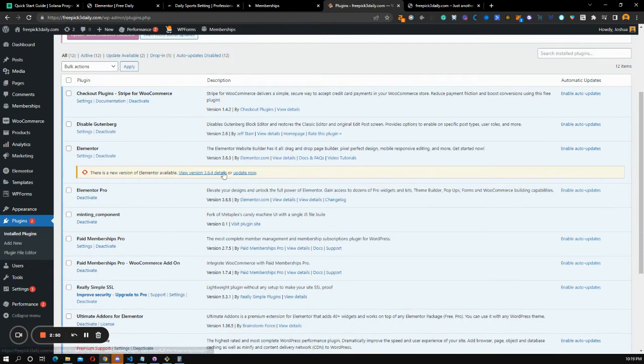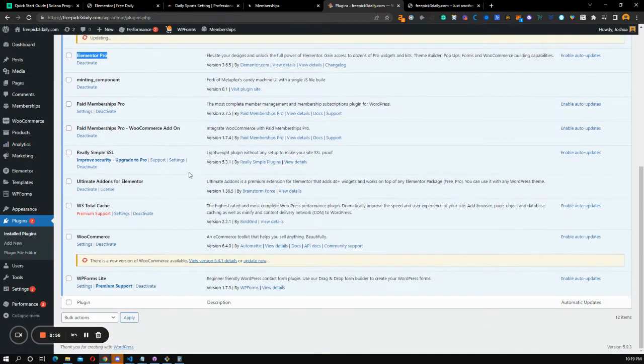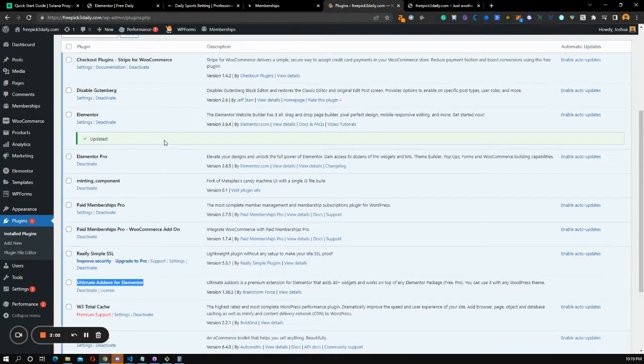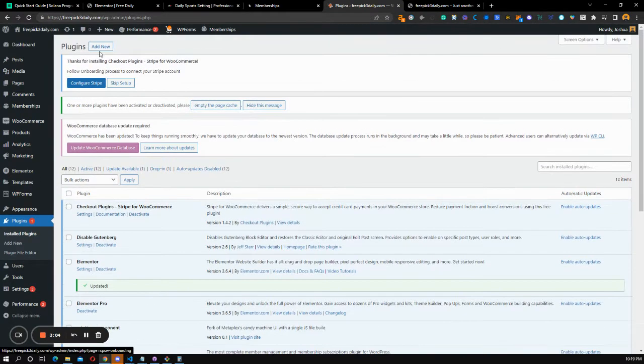Okay, so first of all, we're going to update our Elementor. We have Elementor Pro in here, and we have Ultimate Add-ons. So these are all paid plugins. And right now we're just going to get SEOPress.